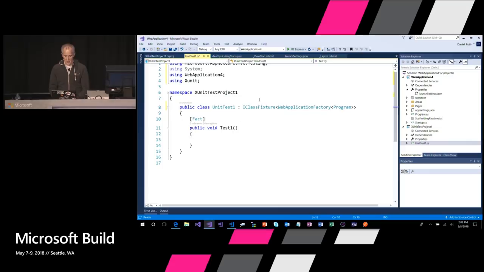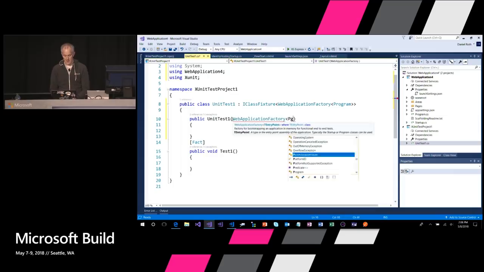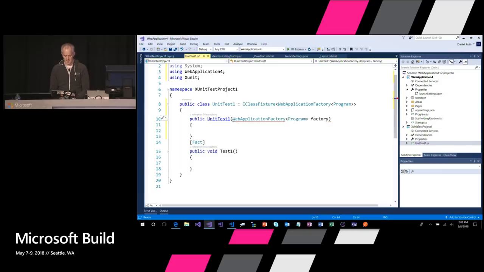Great. Okay, so now that we have this class fixture, this is just an XUnit feature, we can now define a constructor that gets populated with an instance of that web application factory. So we can take a web application factory of program here, and let's call that factory. Let's create a client property instead, and we will take the factory and create a client.